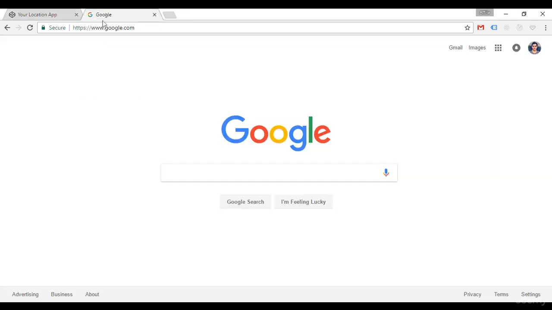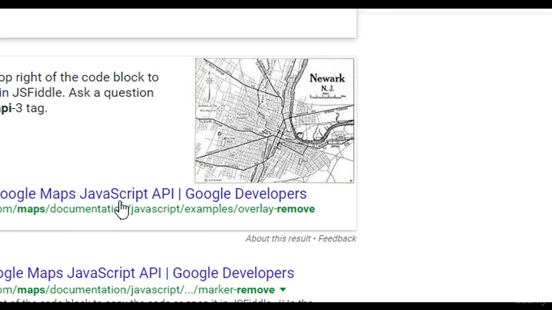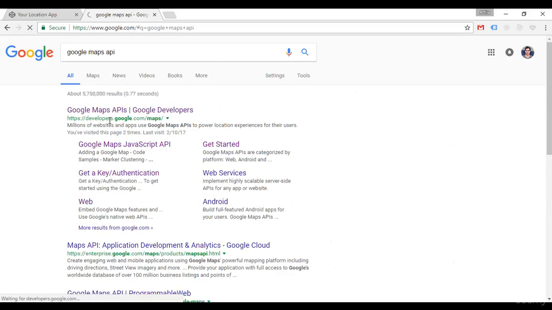So let's head over to the Google Maps API website. I'm just going to do a Google search for Google Maps API. Just click on this first link here and see where that brings us.